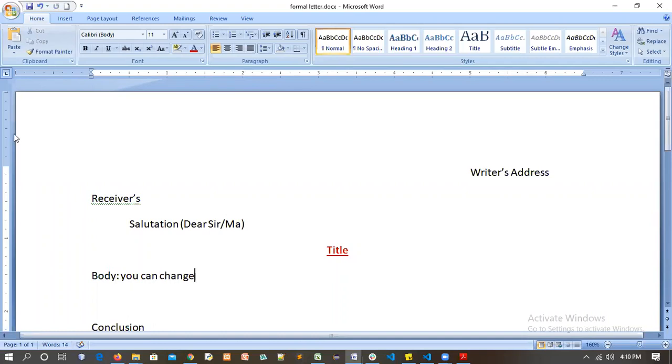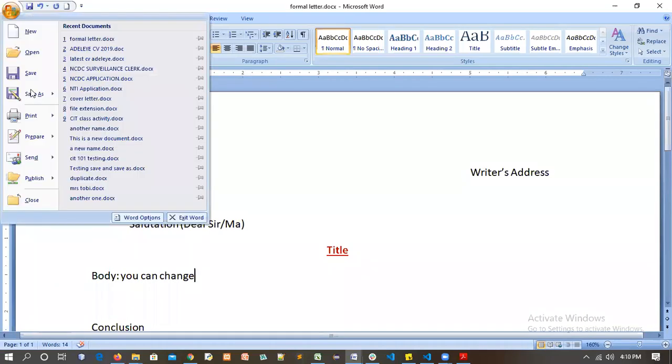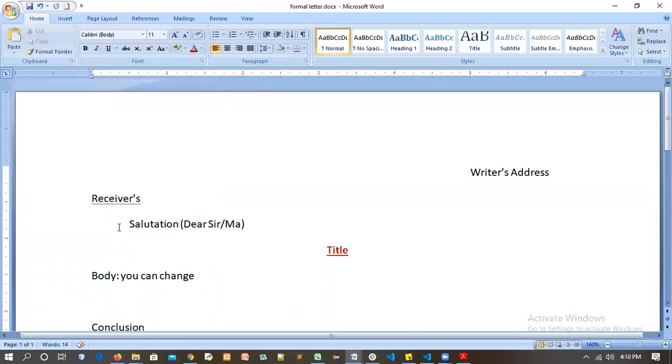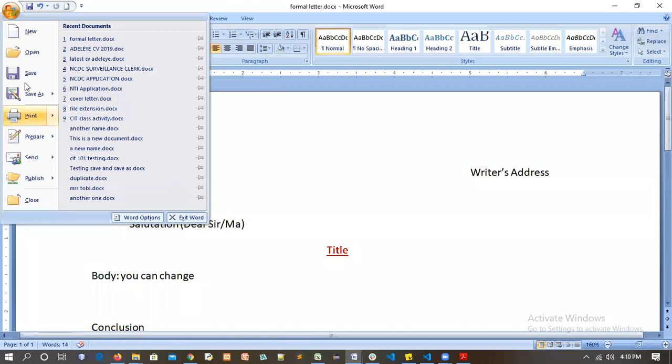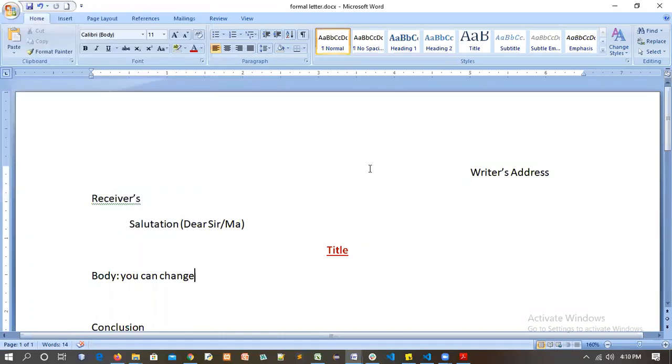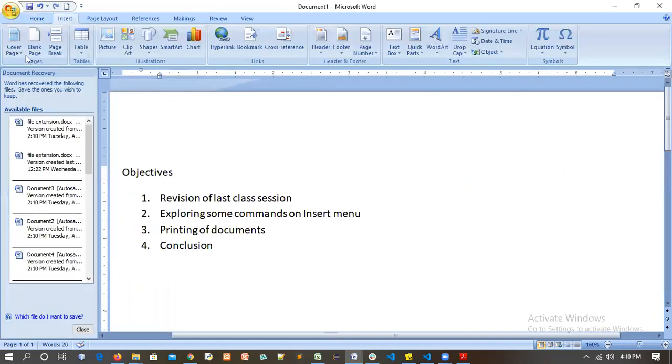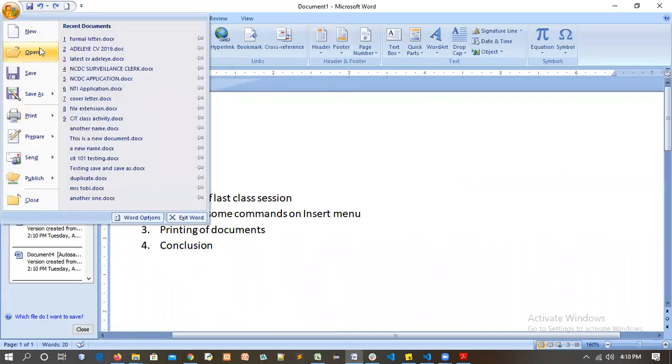After making the change, you go back to this place and click on save. There you no longer see save as, but your document gets saved. All right. So we have used the save as and the save command in our previous class. We also talked about the open command.